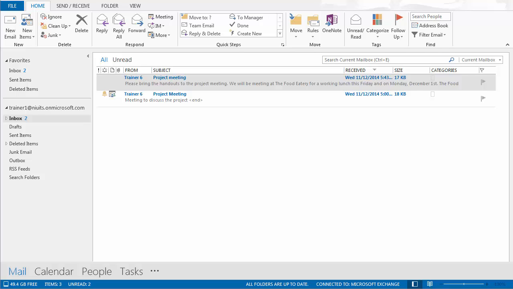Hello, and welcome to an overview of Microsoft Outlook 2013. This overview is designed to help you with the migration process from GroupWise to Outlook. In this overview, we'll be looking at the mail features in Outlook.